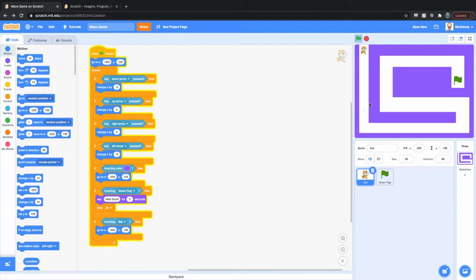Look at adding a few extra things into our maze game here to make it a bit trickier. So what I was thinking is we could add in some obstacles. Now, there's a ton of different ways you could get this to work, but the basic premise is we'll add a new sprite in. The sprite will move in some way on the screen, and if the cat touches the sprite, it has to go back to the start.